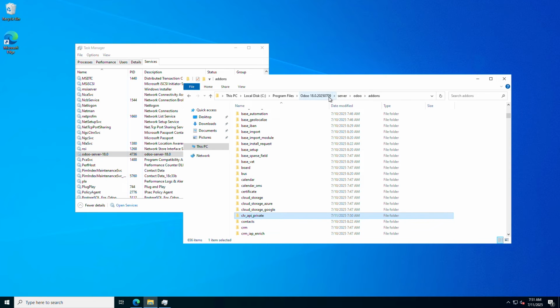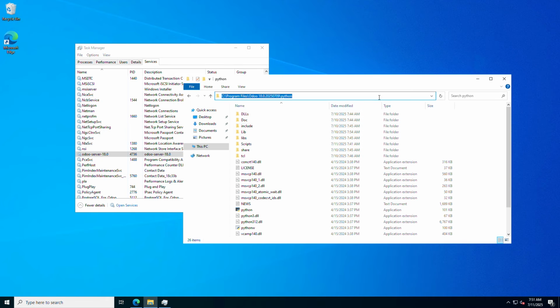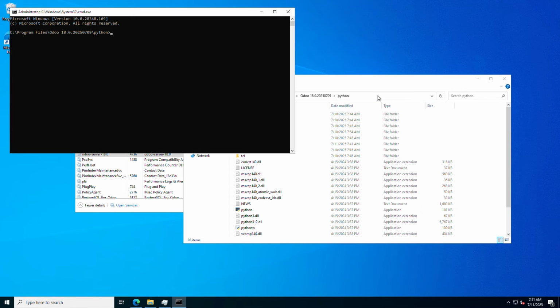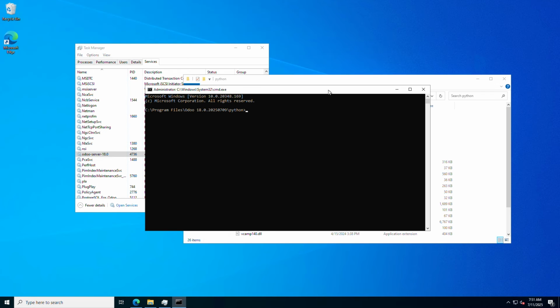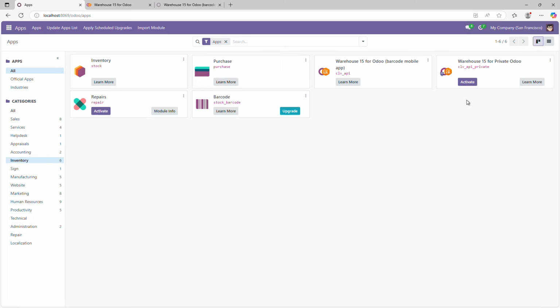Go back to the folder where Odoo is installed and open the Python folder. Then open the command prompt. In the command prompt, type the following command: Wait for the installation to complete, then close the command prompt. Now go back to Odoo and click Activate on the module again.